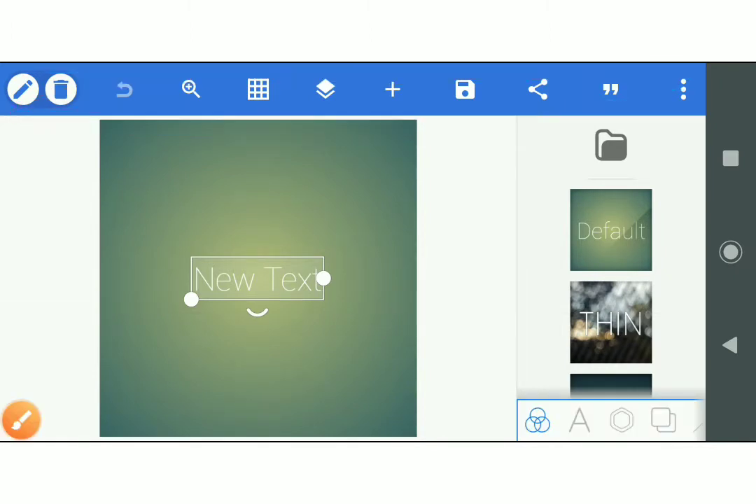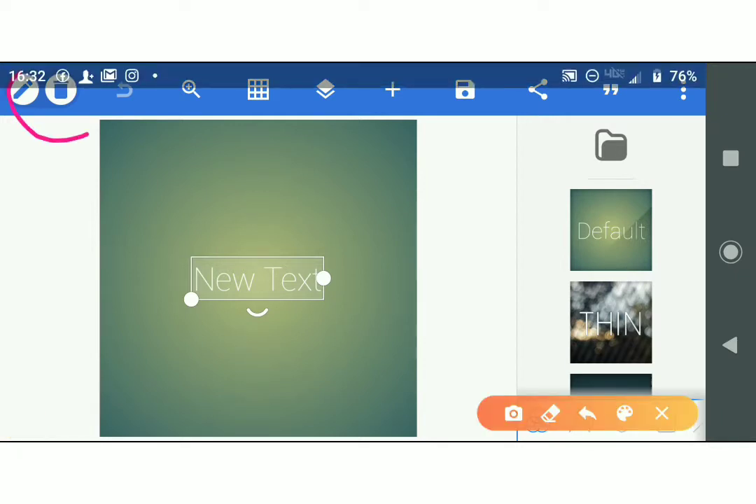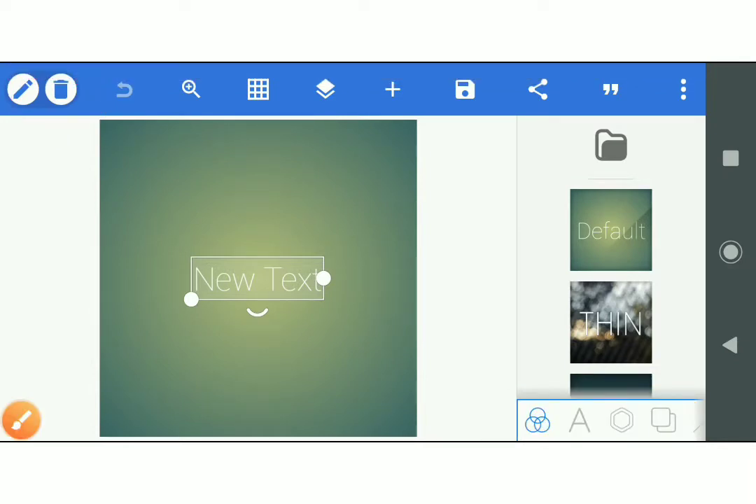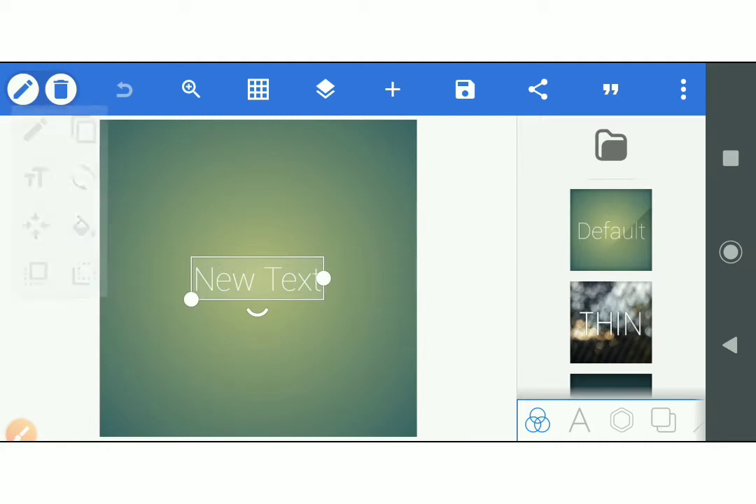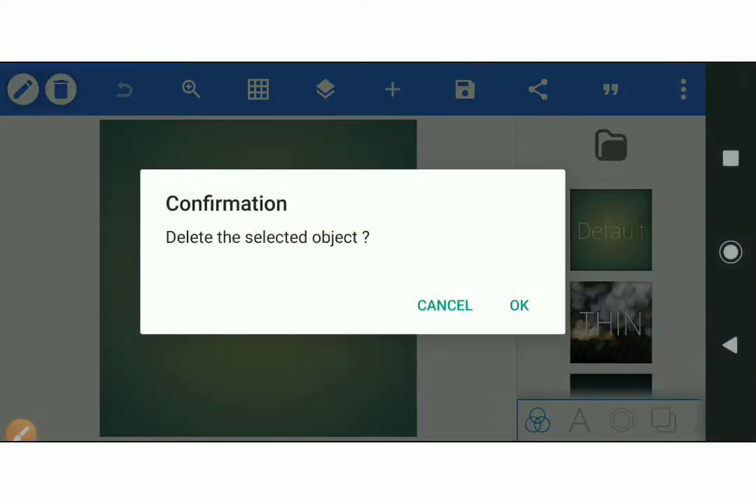Right, so first of all, on my left, I will start with these two bars. You see the pen tool and the delete bin. So the pen tool allows you to do editing, some small editing about it. We'll come to that later. And then the bin tool also allows you to delete.